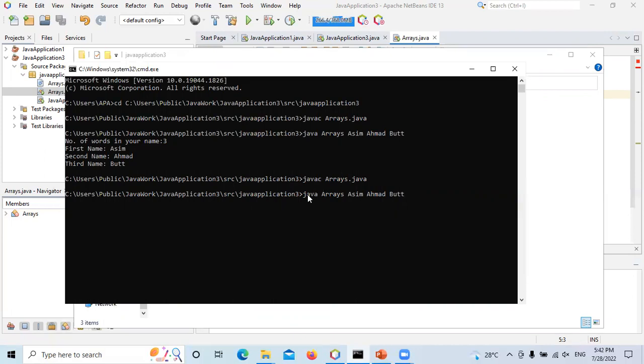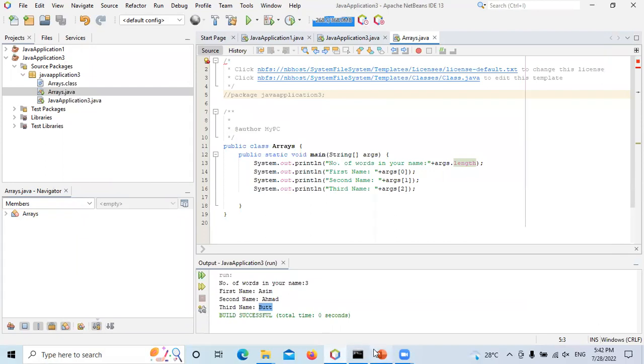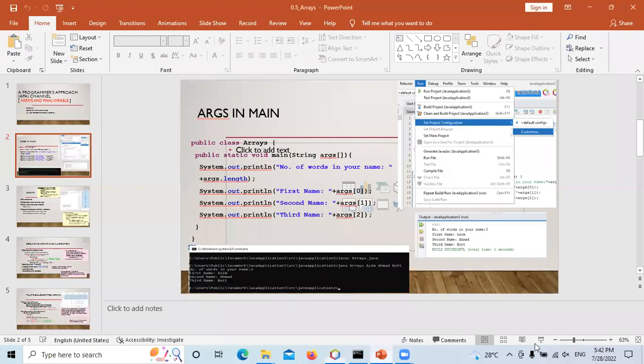So javac and java are different programs. Javac is the compiler, and java is the JVM, or you can say the interpreter. We write java Arrays, the name of the program, and then three strings like we passed through NetBeans. Now when we execute the program, it produces the same output. So you can see how we pass the arguments from the environment, in the CLI interface and in the GUI interface both. Coming back to the lecture.